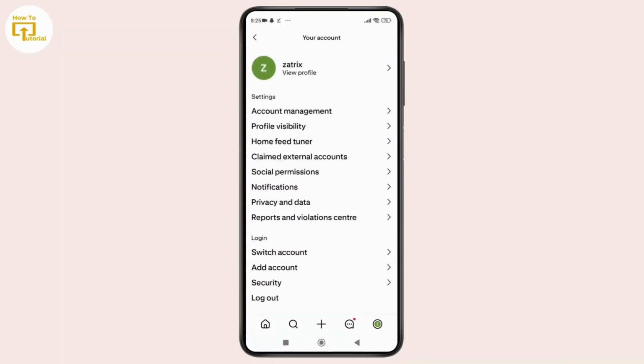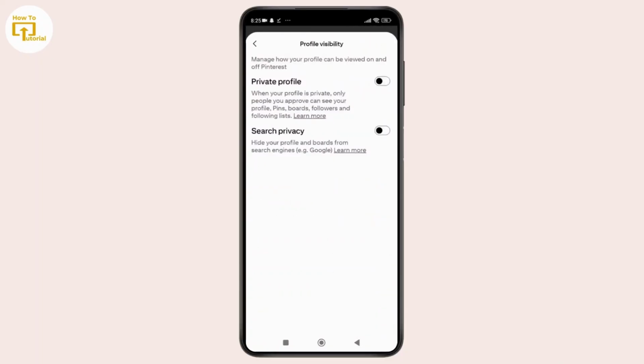And after that, on the new page, you can see the option labeled as profile visibility. So simply tap on that. And here, under the profile visibility, you can see the option labeled as private profile. So simply toggle on that option. And once you have done that, you have successfully made your Pinterest account private.